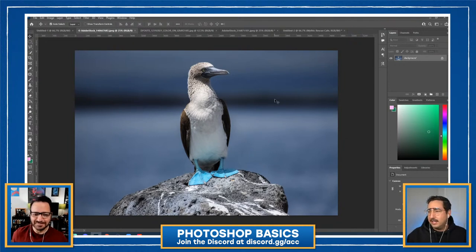So what we're going to do is mask this out just like Nick did, right? We're going to make a selection, and I'm going to show you how to blur it so that we have a nice little blur to it, and put one in the foreground as well like Nick did.